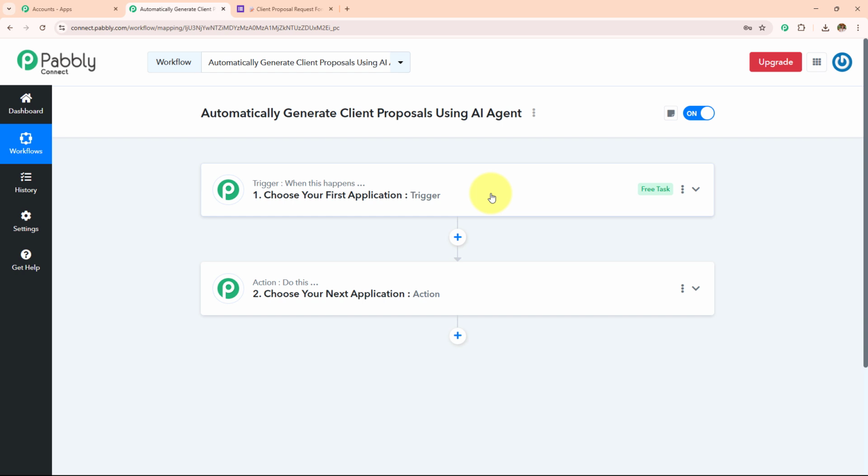So trigger is basically an event which starts the automation of a workflow. There can be only one trigger step in a workflow, but as many action steps as you want. Here in this workflow, I want to automatically generate client proposals using AI agent, which means whenever I am going to receive a new client proposal request with the help of Google Forms, that will be automatically analyzed with the help of OpenAI, which is my AI agent, and the proposal will be generated with the help of AI agent and sent with the help of Gmail.